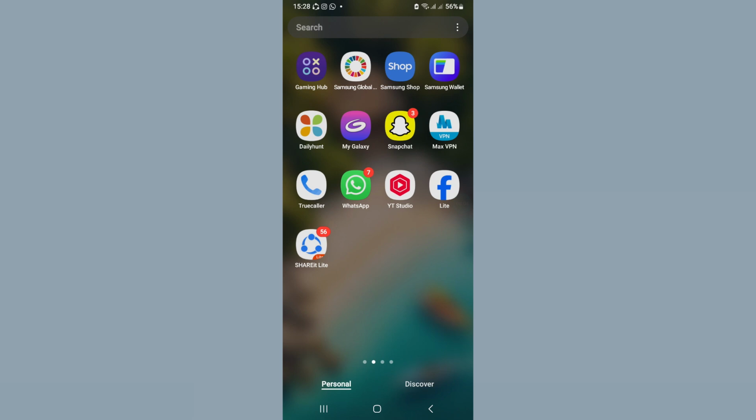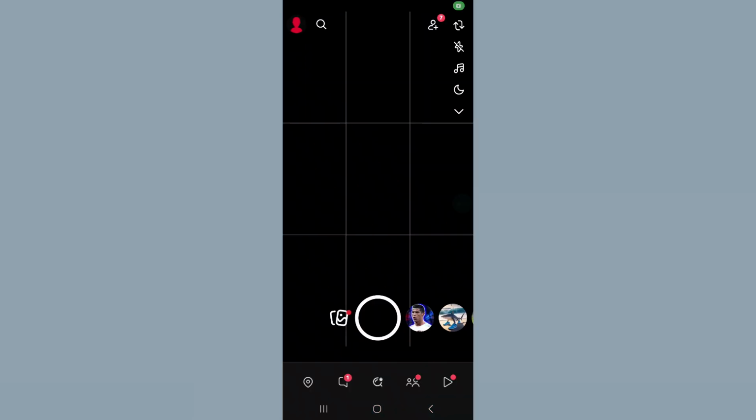Here's how you can simply increase music time on Snapchat. So first up, open up Snapchat. Once you do that, the easiest way you can upload or increase music time on Snapchat is by simply taking a snap or a video.